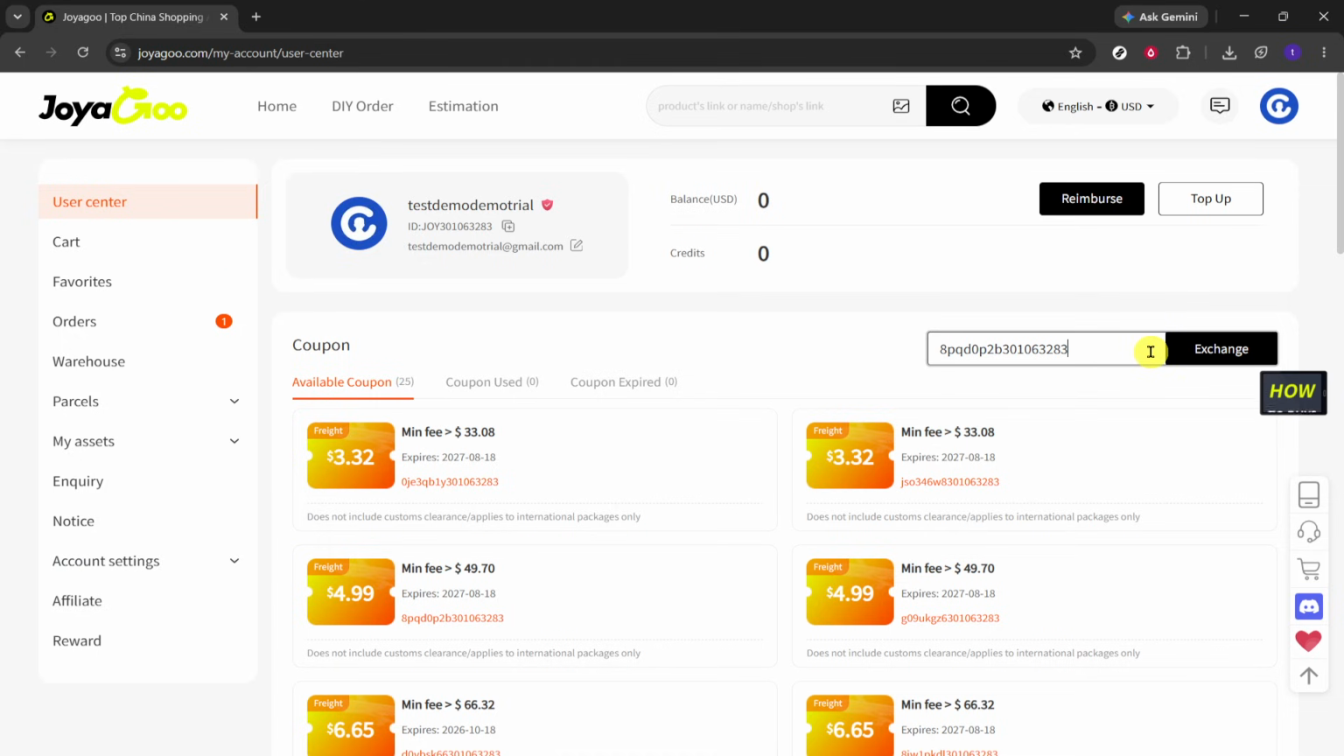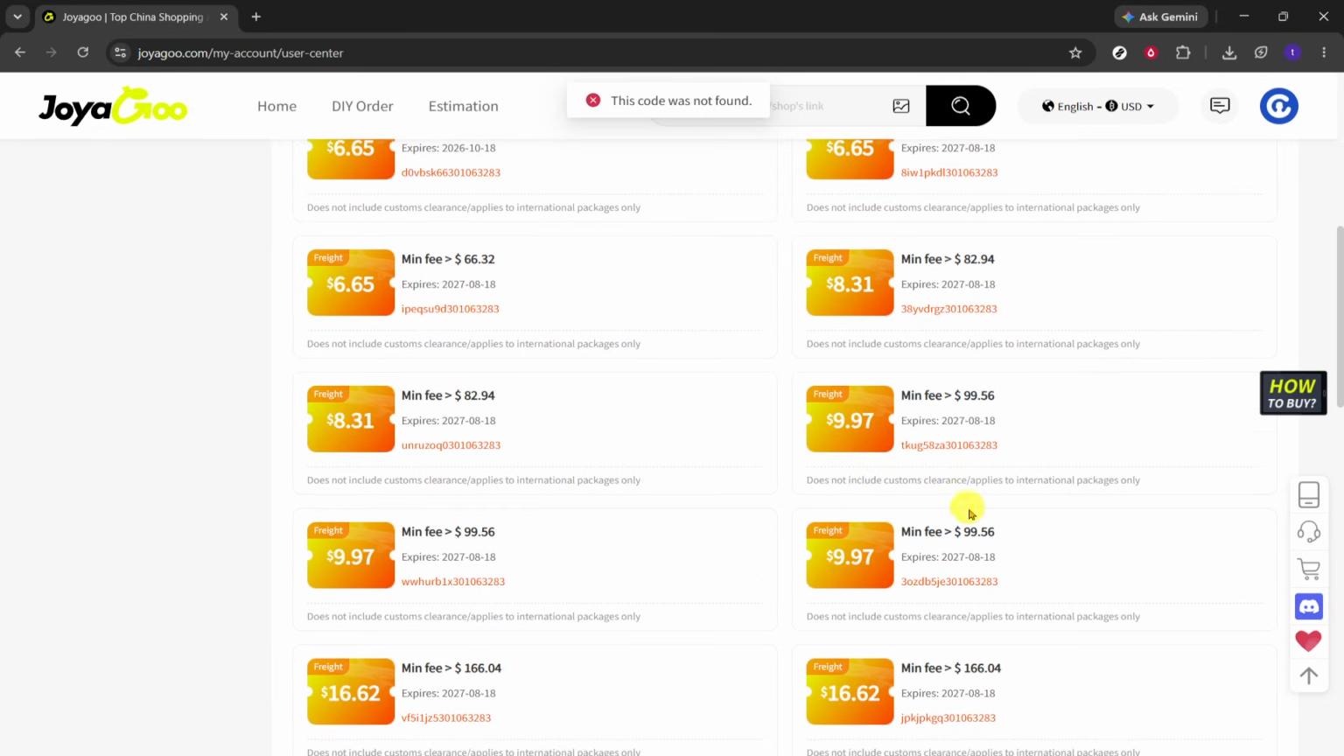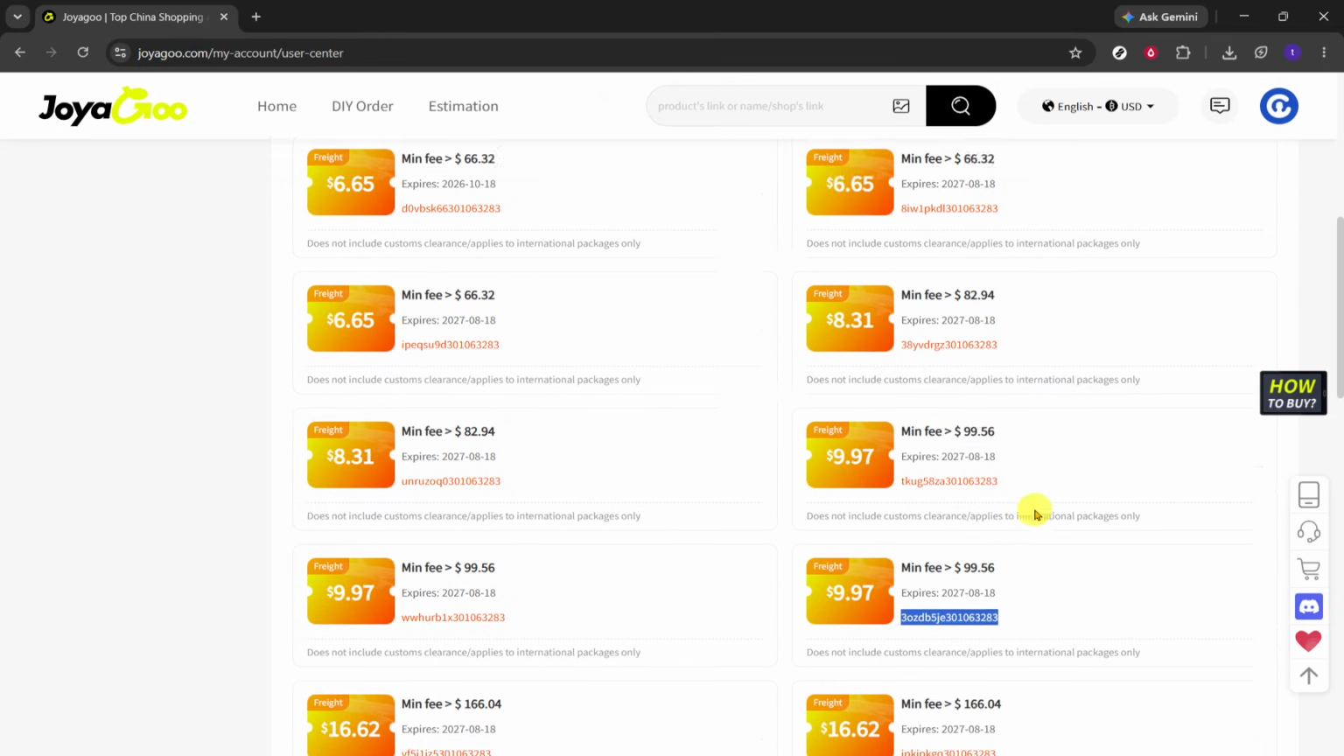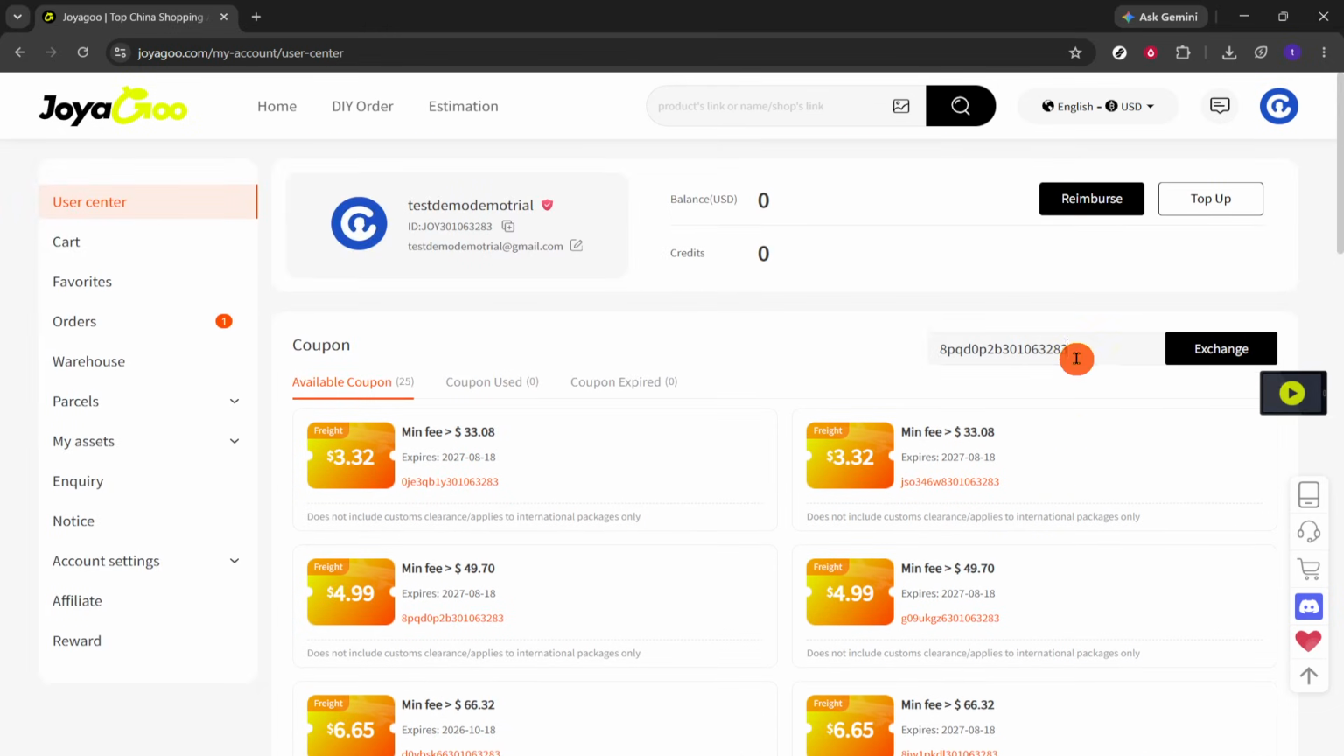Once everything looks right, click on Exchange. This is the action that submits the coupon code to your account. After clicking, give the page a moment to process the request. If the coupon is valid, it should be successfully added or redeemed in your account.